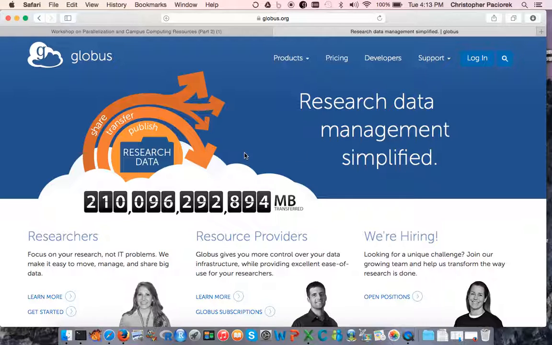So the way that you basically do it is you get an account with globus.org, and then you have to log in, and you should be able to log in with your Berkeley credentials, and it probably is already logged in for me. I don't know why it's so slow.